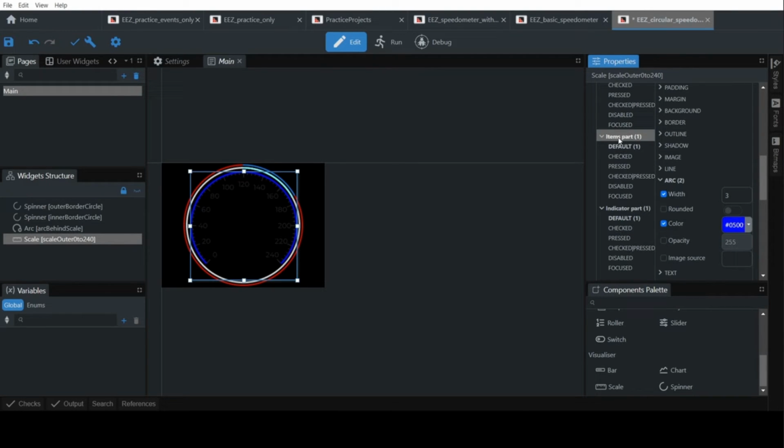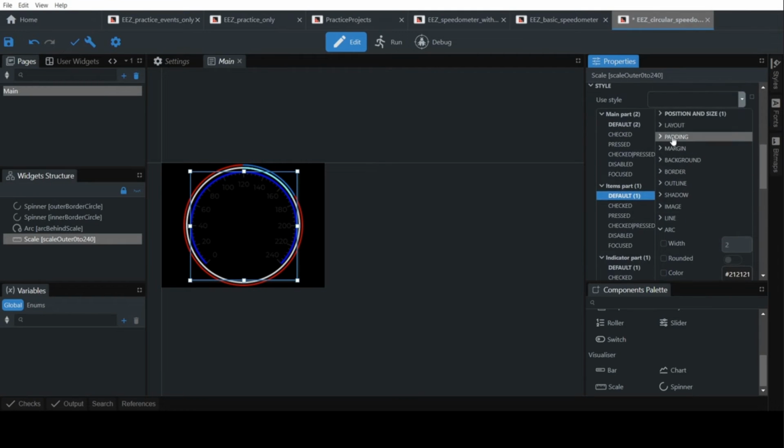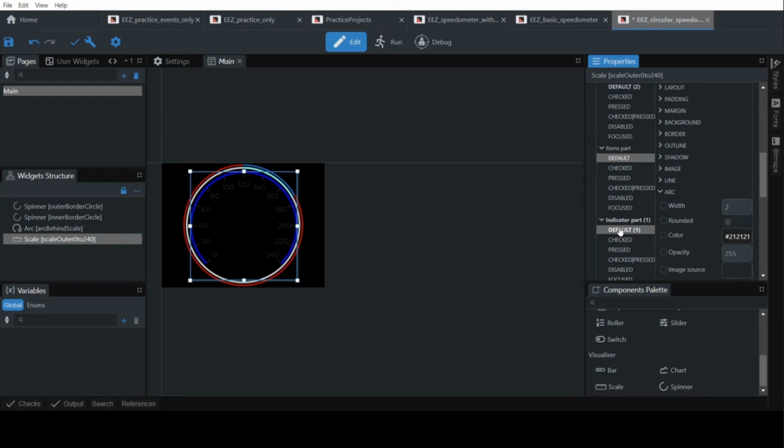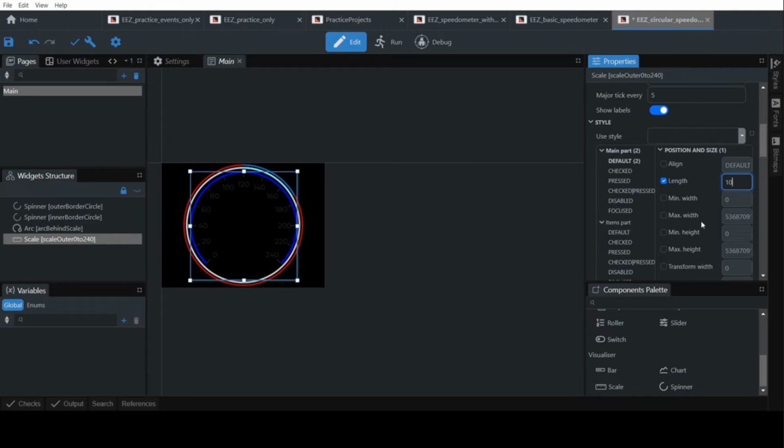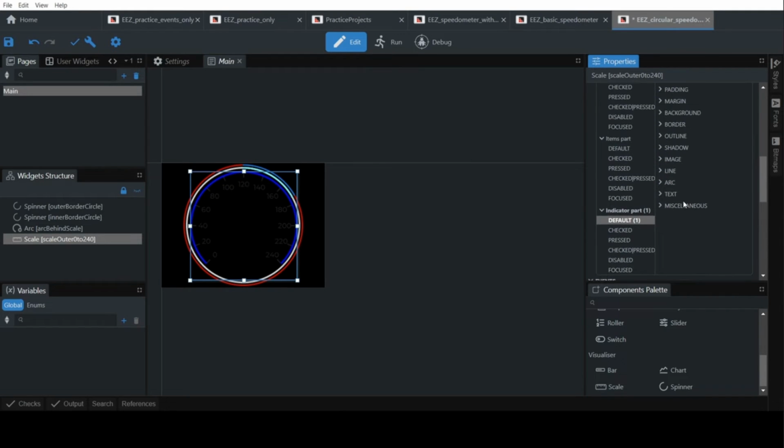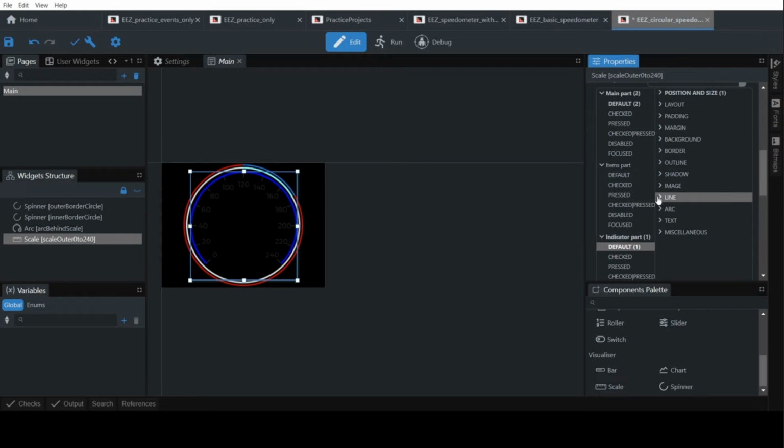The other thing is the items part. These are the little small lines here. I don't want to display the small lines, so I'm going to remove them. Click on default, go to position and size, remove it. Also now we will set the indicator star. This is the number and the length of these major ticks. Maybe change it to 8. Alright, 10 looks fine. Now we will change the color of the line.